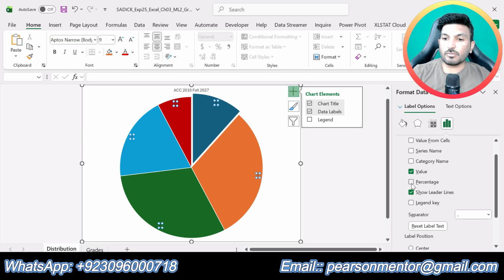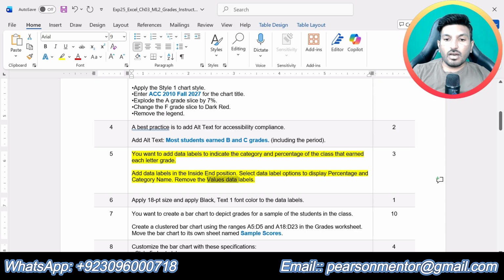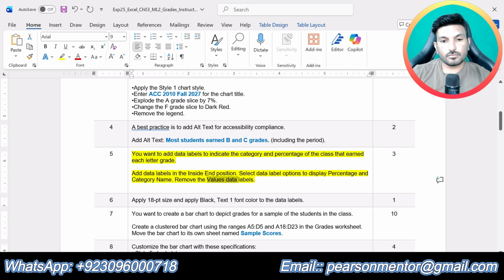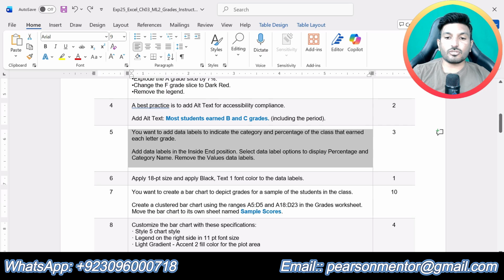So first we will check the box for the percentage, and then we will check the box for the category name, but we will uncheck the box for the value because we are supposed to remove the value from the label and we are supposed to show the category name and the percentage. Okay. And that is all about step number 5, where we were supposed to show the data labels in the pie chart, including the category name and the percentage. So step number 5 is also done.